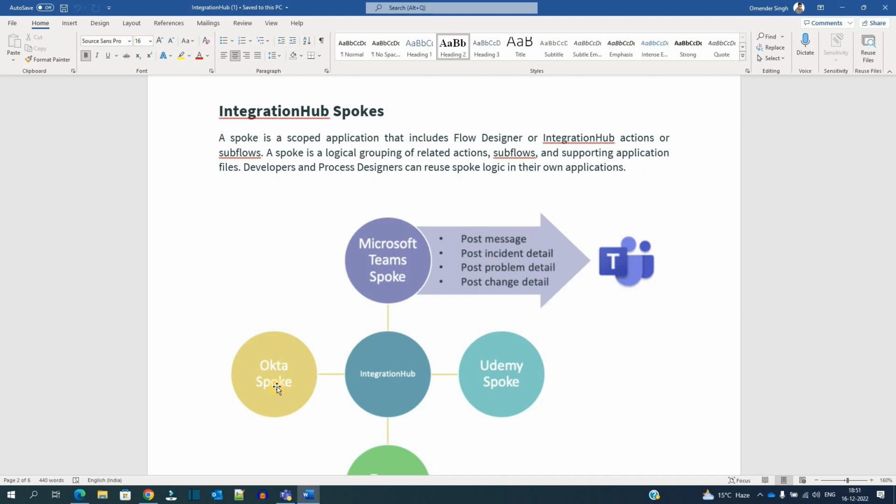As soon as you activate Integration Hub, you have these things available, that is integration spokes. So what are these? These are also some scoped applications. You can say these are the installed packages which are provided by ServiceNow itself, so that you integrate with the very general things in very easy manner. You just need to update the basic settings and done. For example, integration with Microsoft Teams. Okay, so Microsoft Teams spoke is available in the Flow Designers.